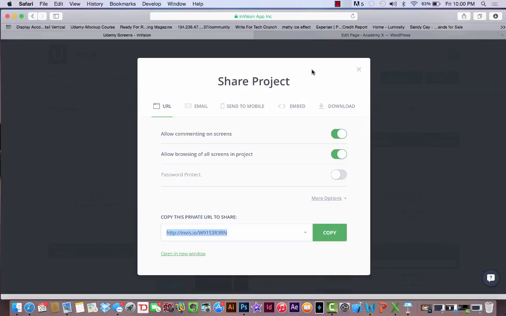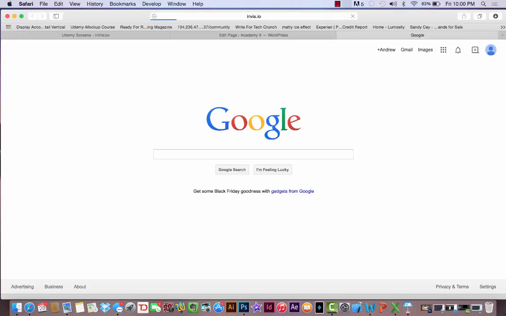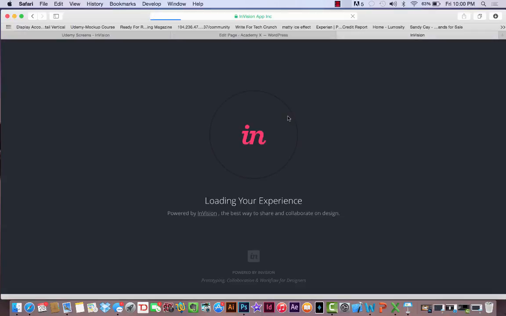Now there's a couple different options. You can paste this URL and give it to someone. So if we go ahead and copy this and open it in a new tab, it's actually going to take us to a working prototype, and it's loading right now, and it's taking a bit of time to load, so let's just give it another second.